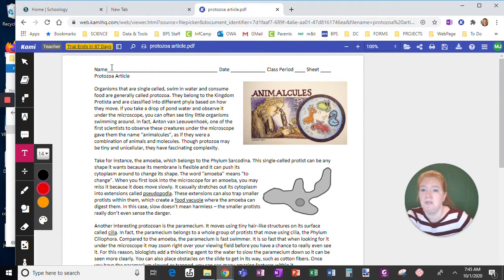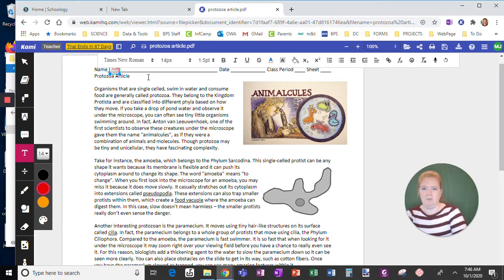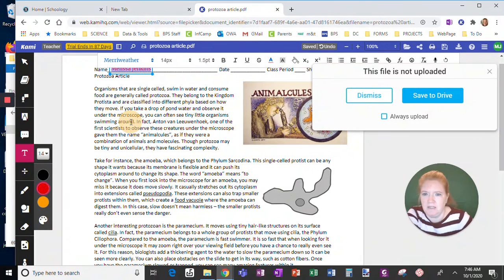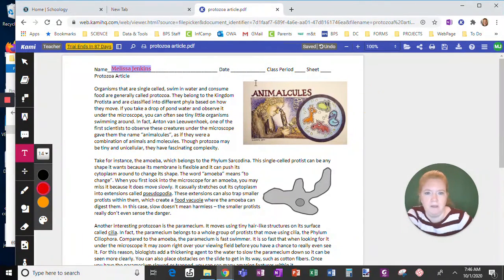And all I'm going to do is click where I want a text box. And then I'm going to type what I want. Now notice I can select it. I can change the font. I can change the size. Okay, whatever I want, I can modify it.